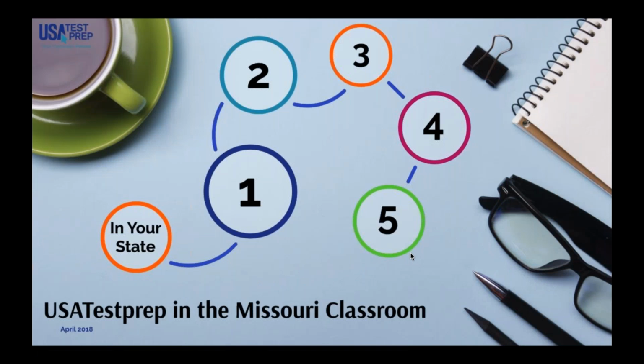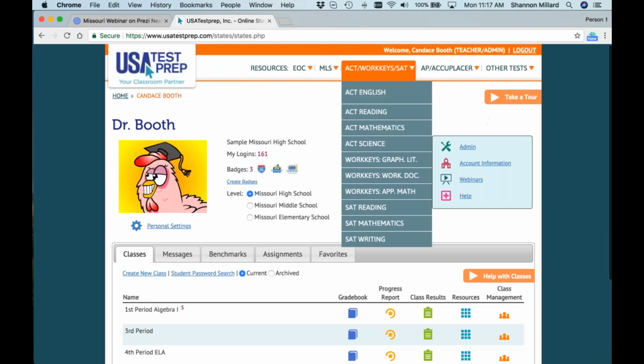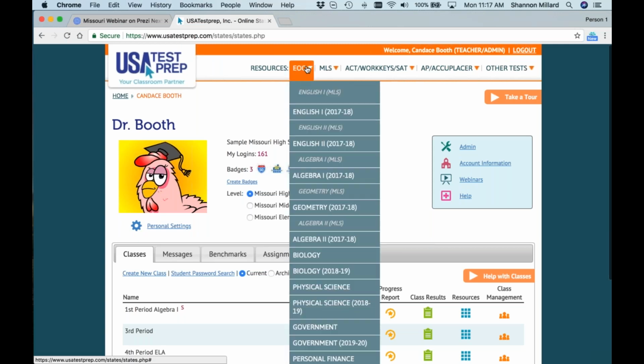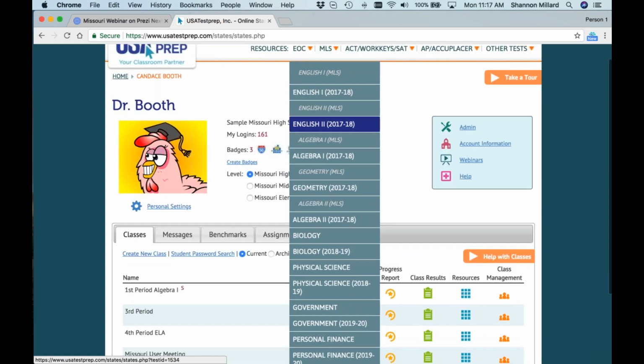All right, so I'm going to go ahead and get logged into an actual teacher account for the last 5 minutes or so to point out what some of this looks like here. First, let me jump to this menu right here. If you go to this EOC menu, you'll see it's pretty long because of all the different versions of those tests. And again, we know that can be confusing and frustrating at the same time to try and figure out what to use and what you can't use, what you can.